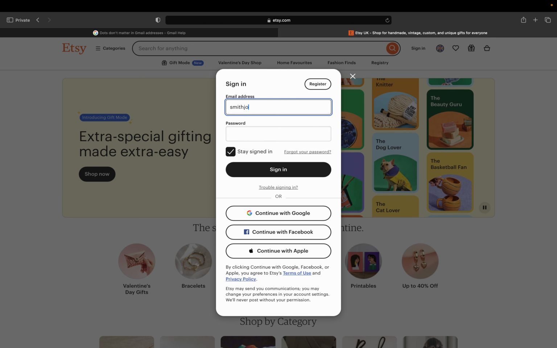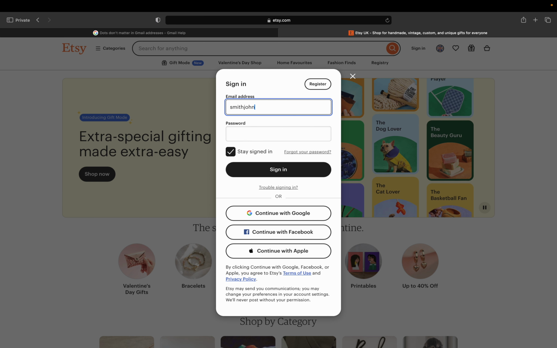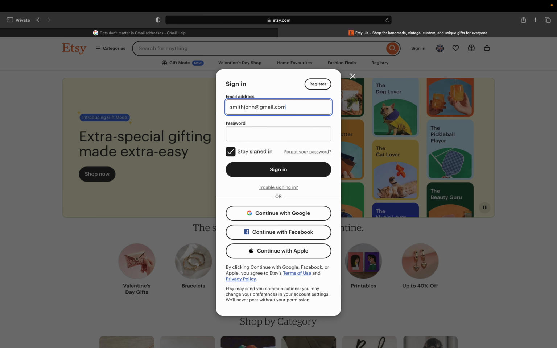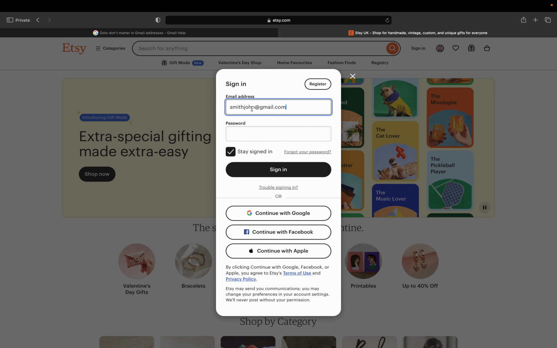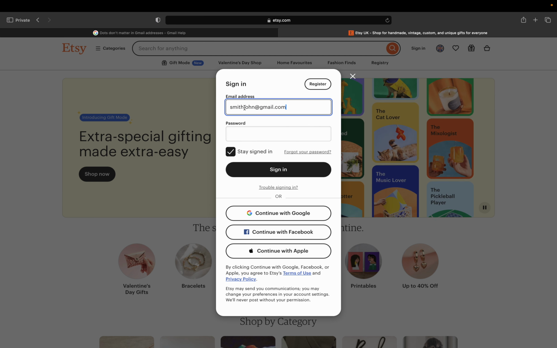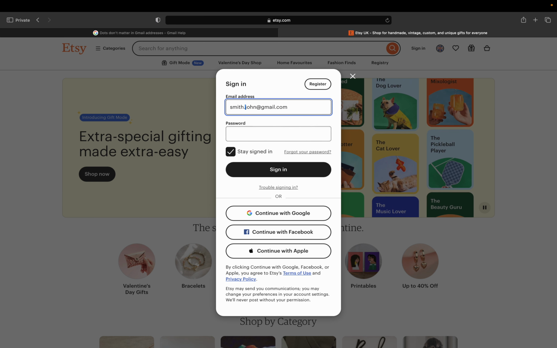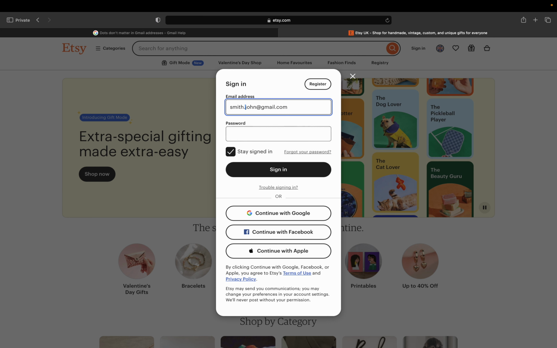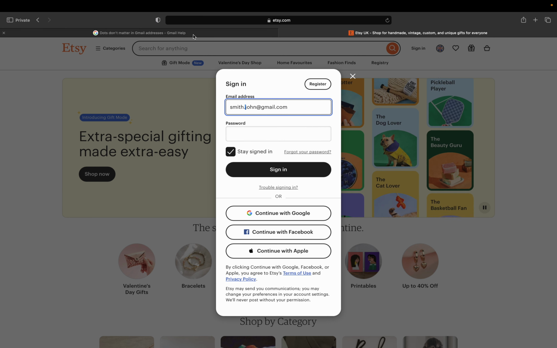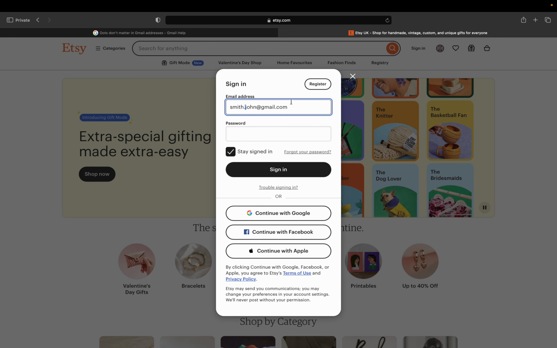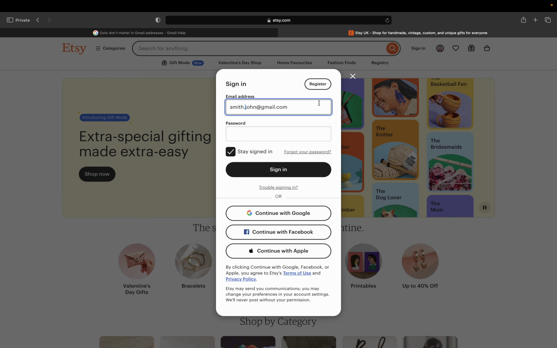Now, another option: let's say your name is Smith John and your email was smithjohn@gmail.com. You've already made an account with this. On certain websites, you will not need to worry about this problem, because if you put a dot in, it doesn't work on every website, but if you put a dot in, for example, like it is shown here, on your side, it will still come to the same email address, but on Etsy's side, it's a new email address. Now, this doesn't work all the time.